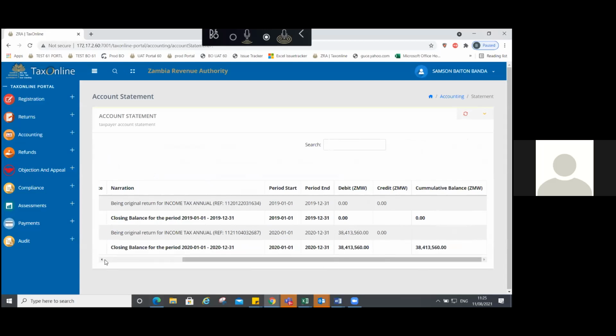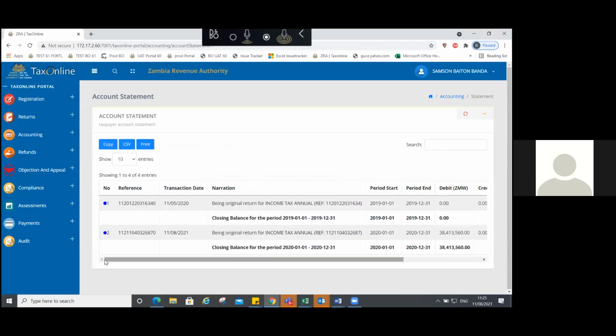So do we have any questions? We have managed to submit a return for income tax. At this time, let us receive questions. Any questions? Okay, I've seen that most people are asking through the chat. Kindly shed more light on rental income tax and withholding tax.